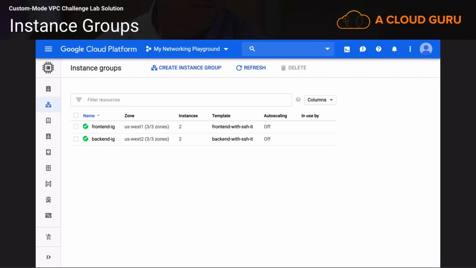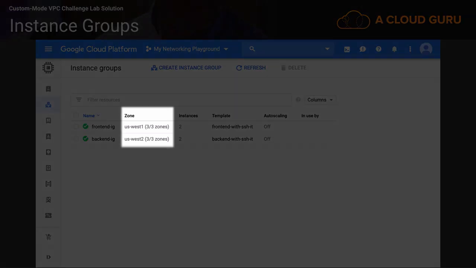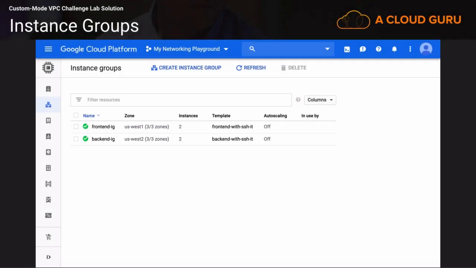Let's move on to the instance groups that use those templates. Now, there's not much to say here except that I've decided to put the front end and back end in different regions. Now, this would generally be a bad idea for production because the communication across those two regions would be slower than it needs to be. It would also be more expensive because you have to pay for cross-region traffic. But I wanted to show you how incredibly easy it is to do this.